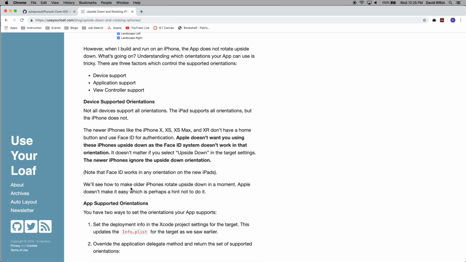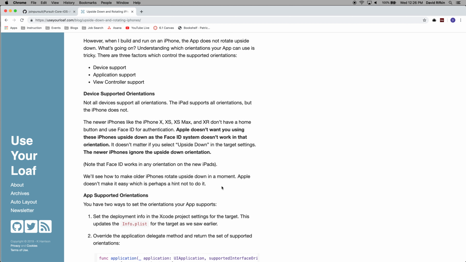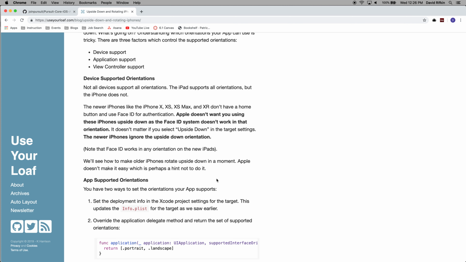Interesting. Apple doesn't make it easy, which is perhaps a hint not to do it. Okay. It's a really good quitting point when Apple says, don't do it. Those guys. Let's take a look.